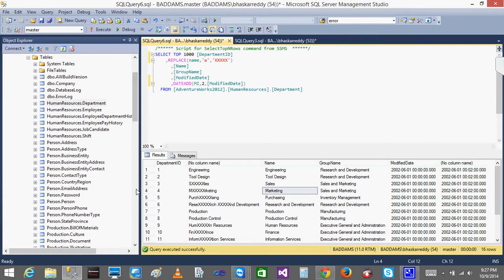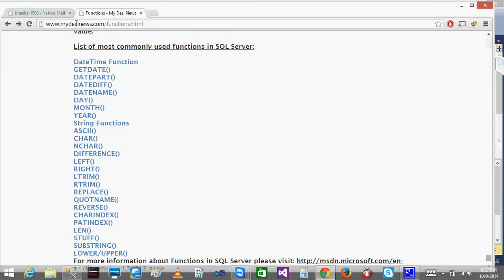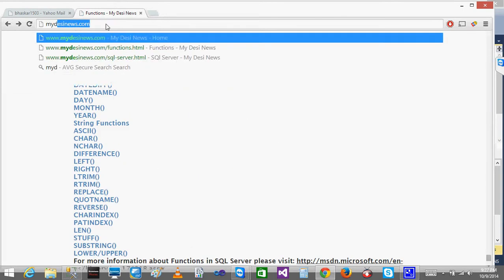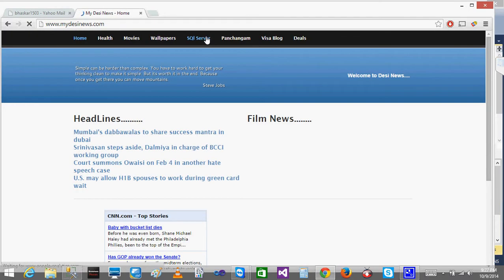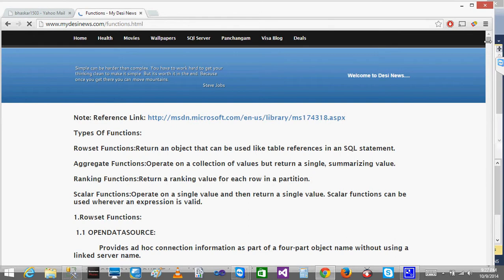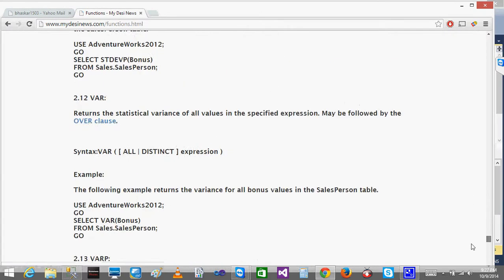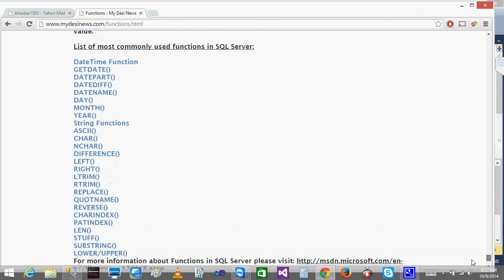There are many functions. Please go to my website called mydesinews.com. When you go to mydesinews.com, you can see the SQL Server tab called SQL. Under the SQL Server tab, you can see different tabs. There, click on functions, and in the functions page, go to the bottom. Whatever functions I have listed at the bottom are the commonly used ones.